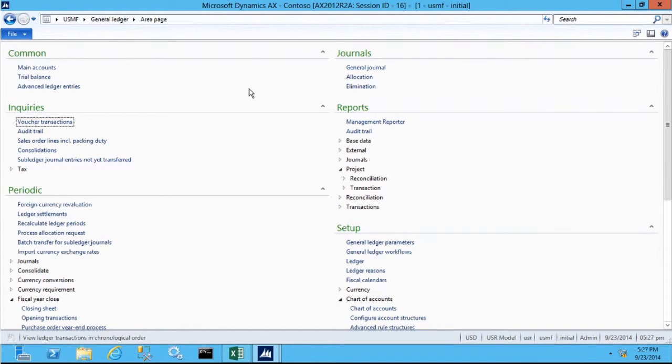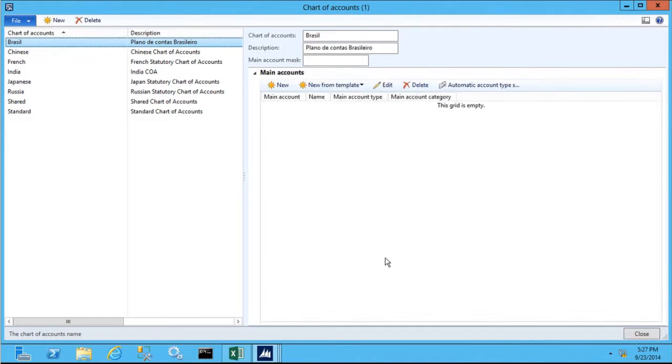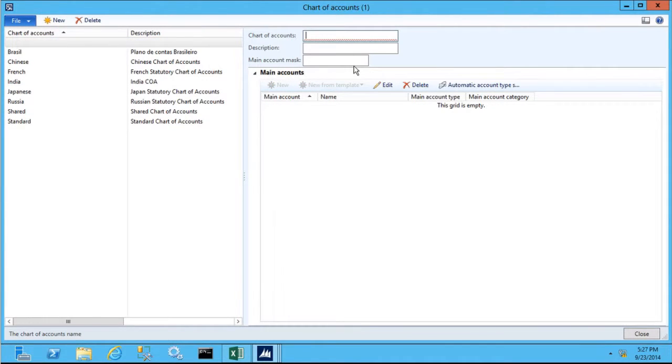Let's start out by creating a new chart of accounts, which is found in General Ledger, underneath Setup, Chart of Accounts, and then Chart of Accounts. I'll create a new chart, and I'll name it Contoso. For the description, I'll call it Contoso Training Sample. Based on the example that we discussed earlier, I want to make sure that my main accounts are 4 digits long, so I can type 4 pound signs into the main account mask field.